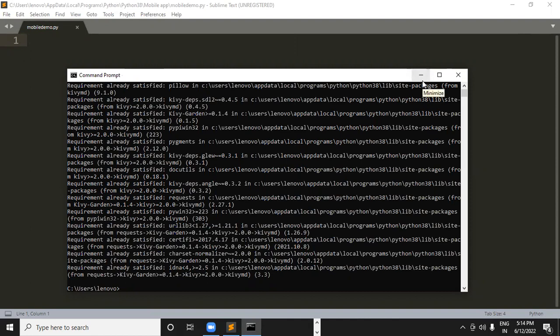But if you are installing for the first time, definitely you will not get this message. You will see the command prompt getting the libraries from the internet, and then it will install all the dependencies required for the mobile application development on your respective device. So let me know once you're through with installing KivyMD.